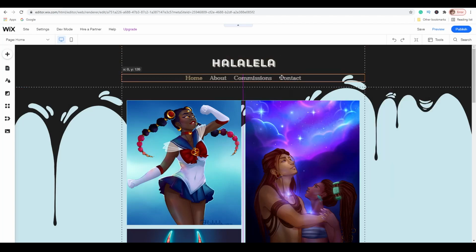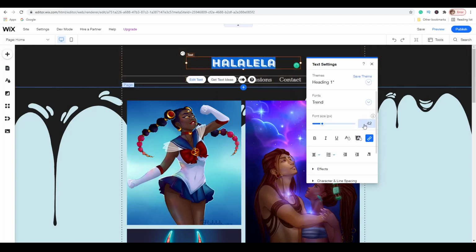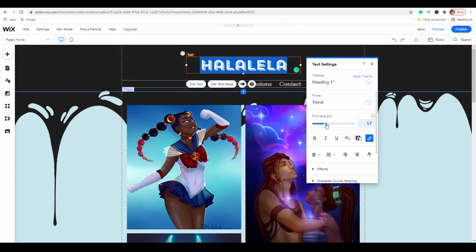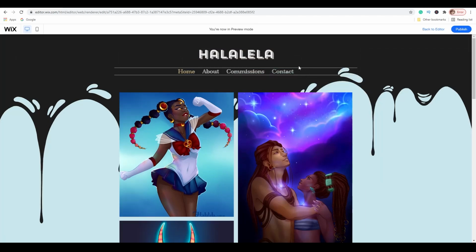I'm going to bring it down. Just literally, I clicked on it and I'm dragging it a bit down. And I'm going to make my name a little larger, which I can do by editing the text and making the font size bigger. Exit out. So I like it, but these bars right here on my menu are doing nothing for me. So I'm going to take that out.